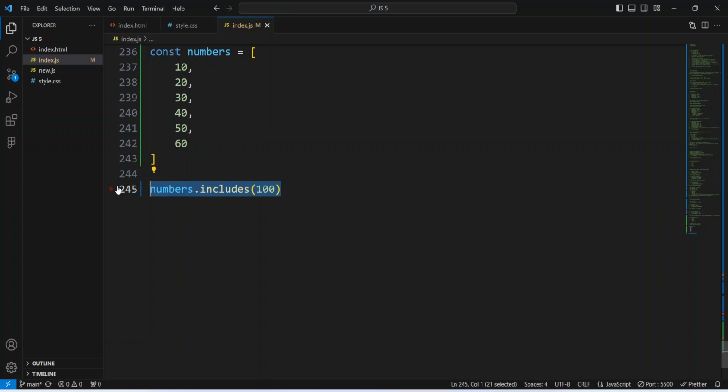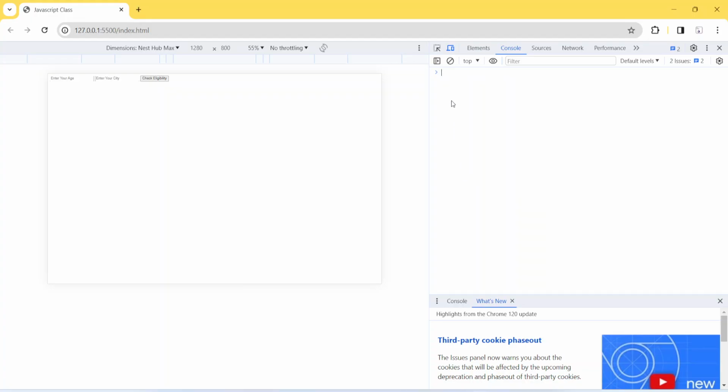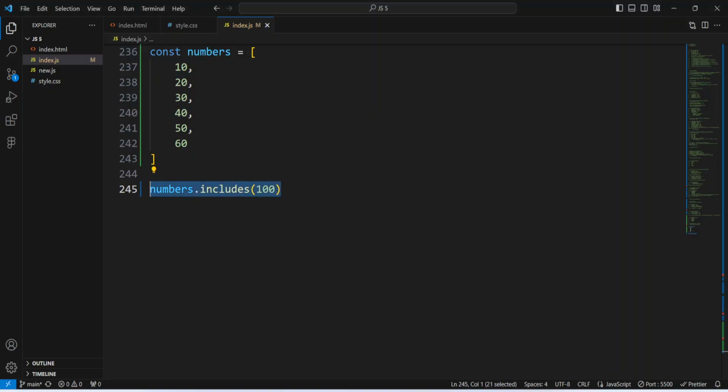Now it has returned the false value, but can we see it? No, we can't see it. If I go to the console, I won't see any response here telling me that that operation is false. But the operation is false. It has been run, but we can't see the output. We can't see the value.